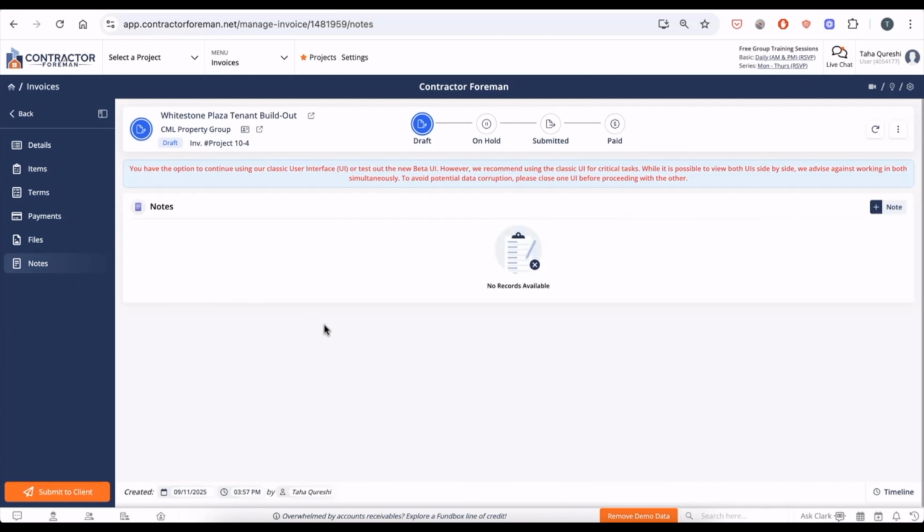And lastly is the Notes tab. The Notes tab can be used for internal notes or reminders that your team might need. These don't have to be shared with the client.